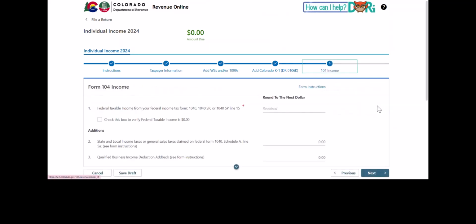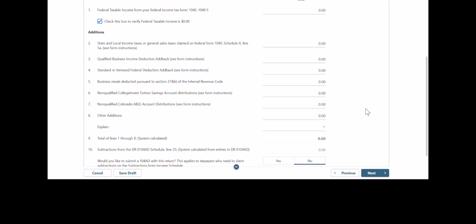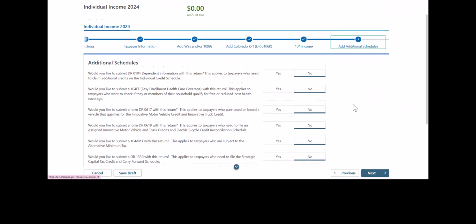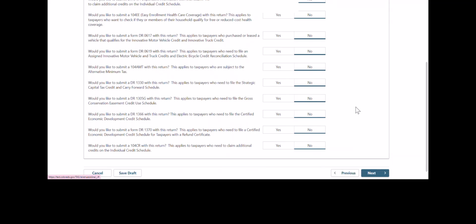The next page is titled Form 104 Income. If you have zero federal taxable income, select the checkbox to verify that your federal taxable income is $0. Review all fields for accuracy and enter any information necessary. Then select Next to proceed. On the Additional Schedules page, please select Yes next to any additional schedules that you would like to complete. If you have no additional schedules, please make sure that No is selected for each schedule and then select Next to continue.